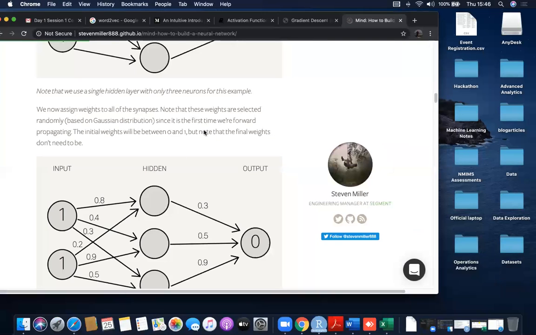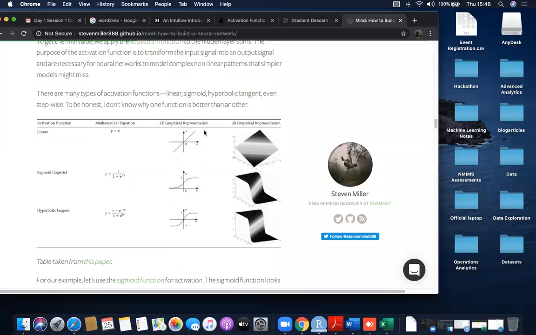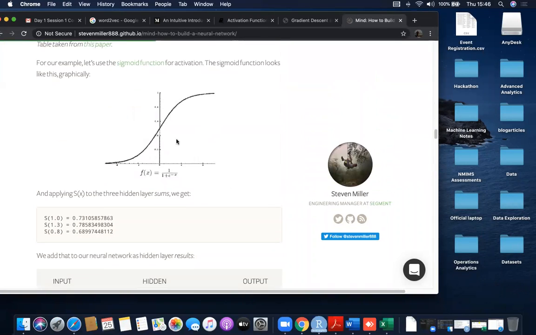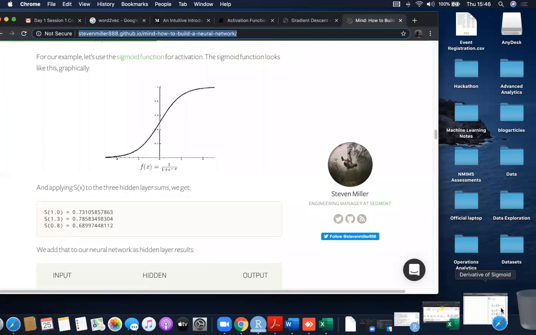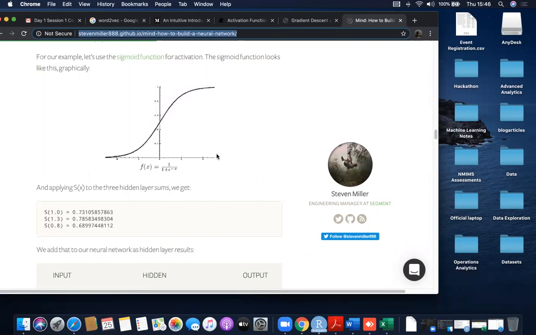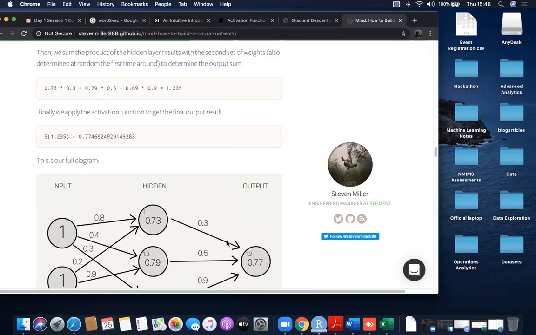See here, initially 0.8, 0.4, then it will do the formula calculations, the sigmoid activation. I'll share the link in your chat window. You can also check it. If you are interested, you can manually calculate in Excel also. Everything is there. It will give you the new hidden outputs. See, very detailed calculation is given here.